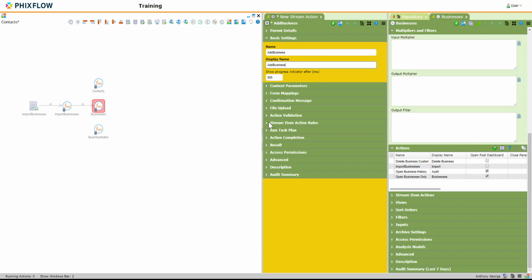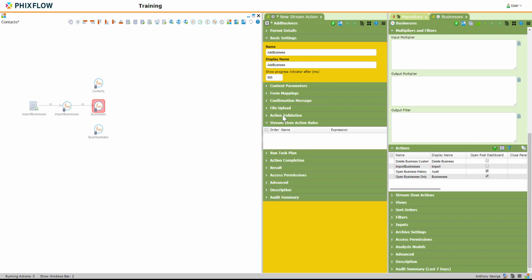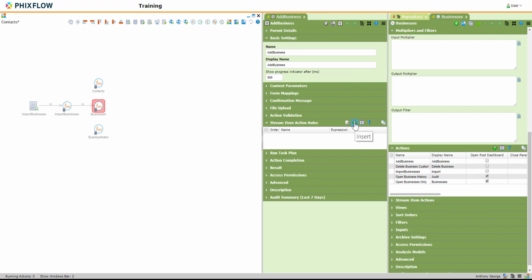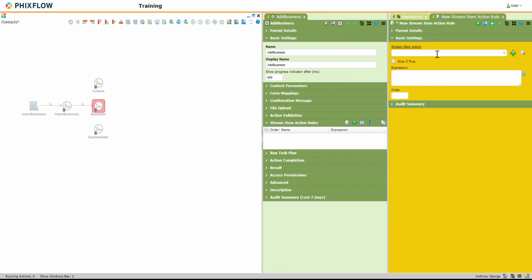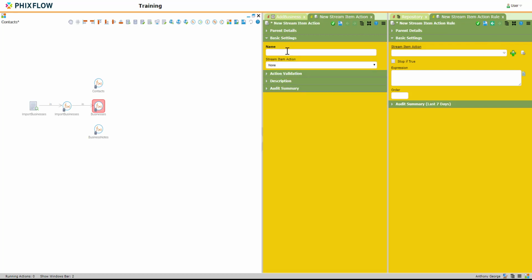In the Stream Item Action Rule section, we'll add a new rule. To enable the features in this section, we must first apply our changes. We will add a rule, but first we will just pin our Add Businesses action so we can access it more easily later on. Back on the rule, we'll now add an action, and we'll call this action Add Business Action.